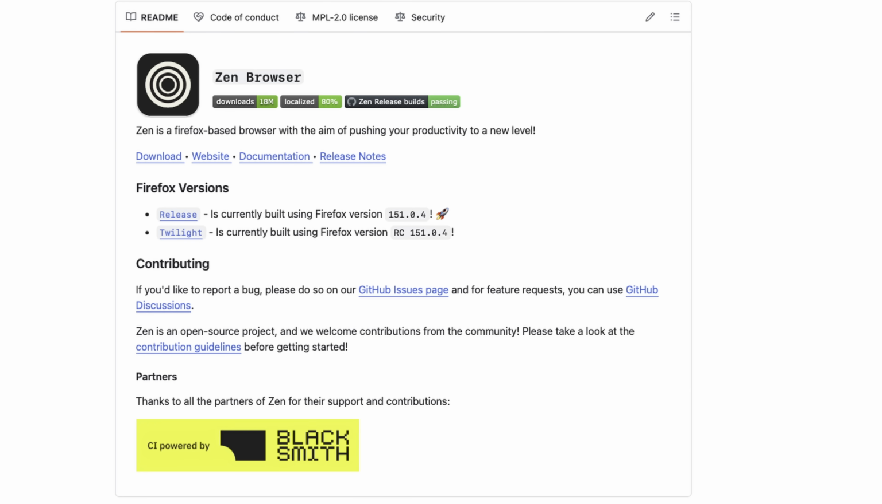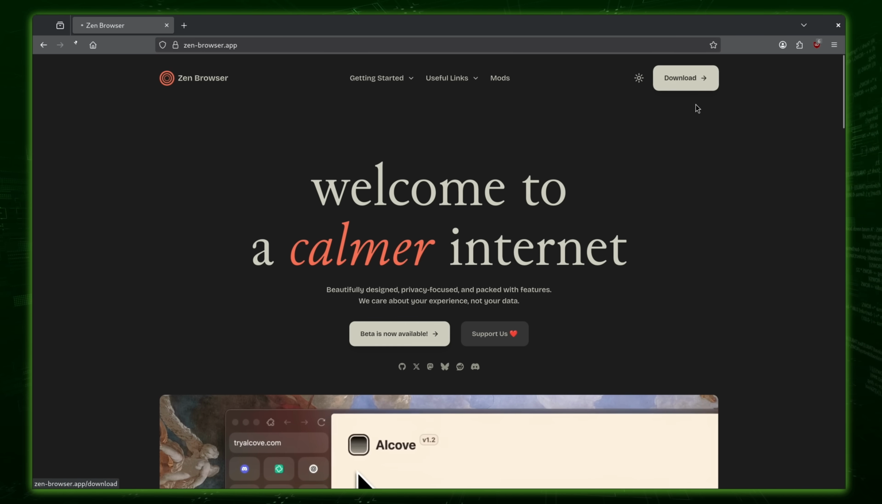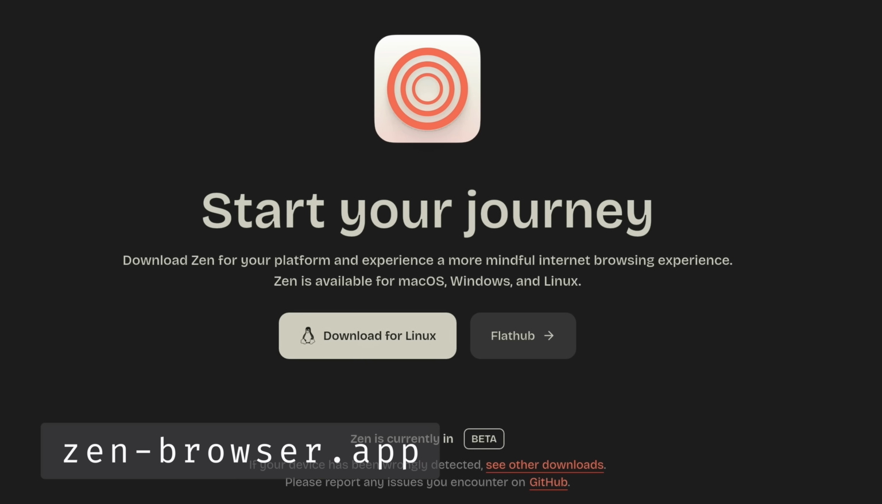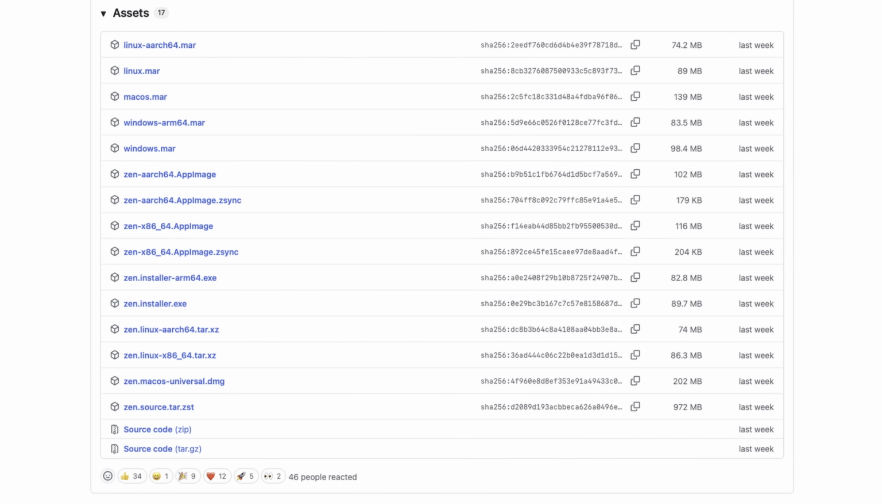Installing it is super simple. All you have to do is go over to the Zen website, which is shown on the screen right now, and the download page will detect your operating system and offer you the appropriate download. Zen is available for Linux, Windows, and macOS, so chances are it's available for whatever platform you're using.